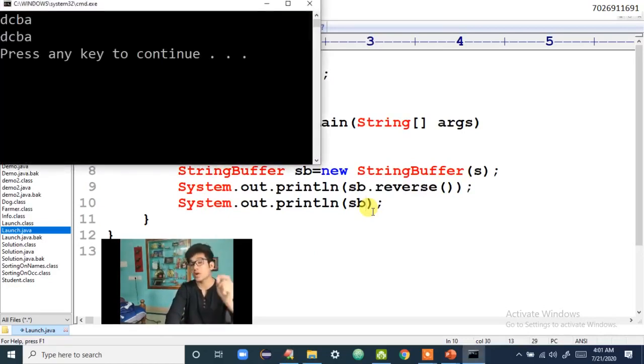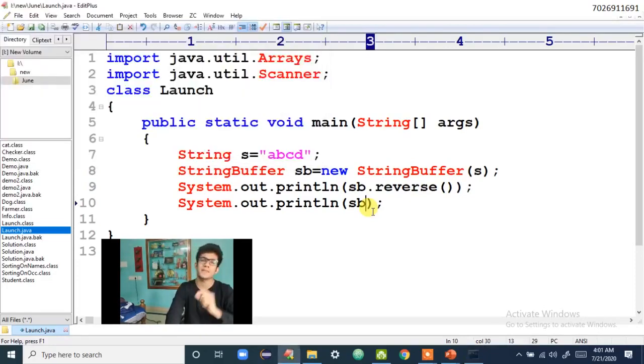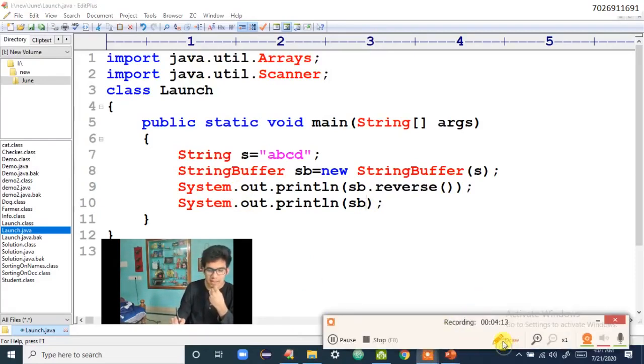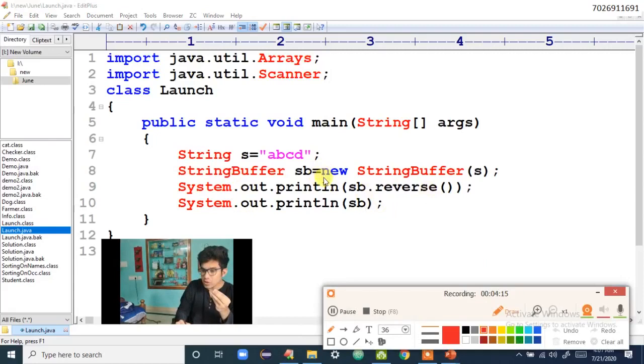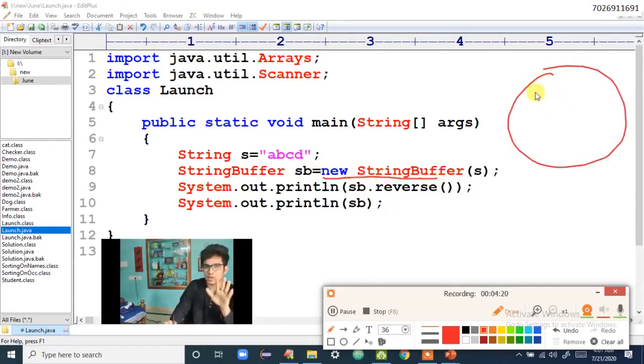Why? Because of the concept called mutable string. Sorry, I said immutable, it's a mutable string. What's the meaning of mutable? I'll tell you. Imagine that your sb is created. When you wrote new StringBuffer, a new object is created. While creating that object, you are giving the s values, so A, B, C, D will come here like this. Where you are giving the reference, sb is pointing to this.